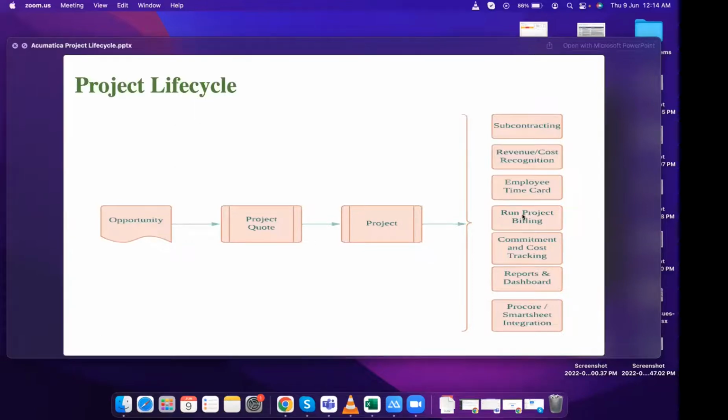And then we'll discuss something on project billing, commitment and cost tracking, and some reports. And at last, we'll discuss Procore and Smartsheet integration. So let me just take you to my opportunity screen in my project, or even a dashboard.